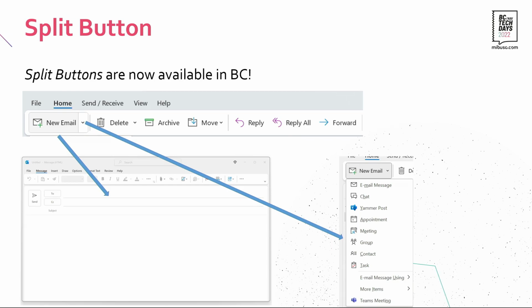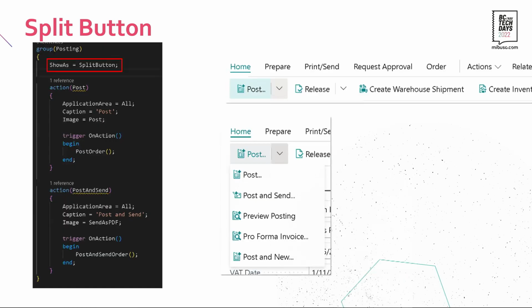So we can do this now in BC, and the way you do it is to have a group of actions, and then there's a new property called show as, and you need to set that to split button. Then the first visible and enabled action from the group will be used as the primary action of the split button. So in the screenshot you see there's a post action being shown as a primary action. You can click on it to invoke the action, or you can click on the drop-down arrow, which will reveal all the actions inside the group.